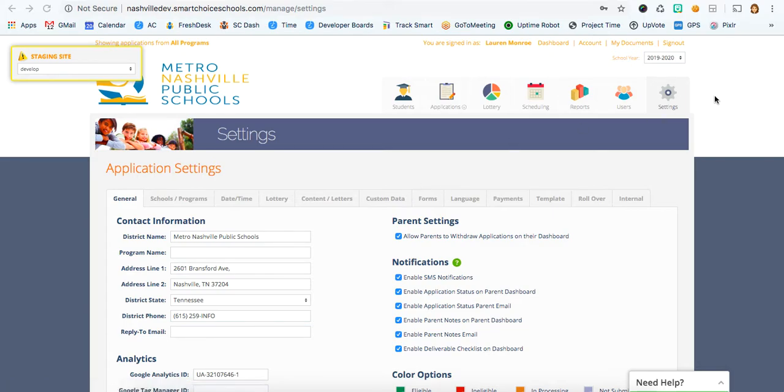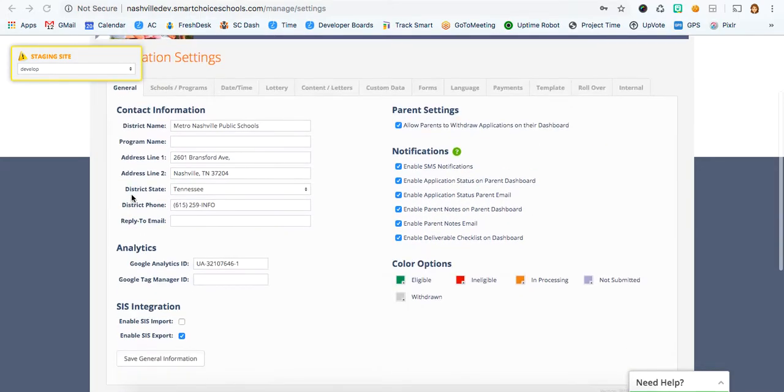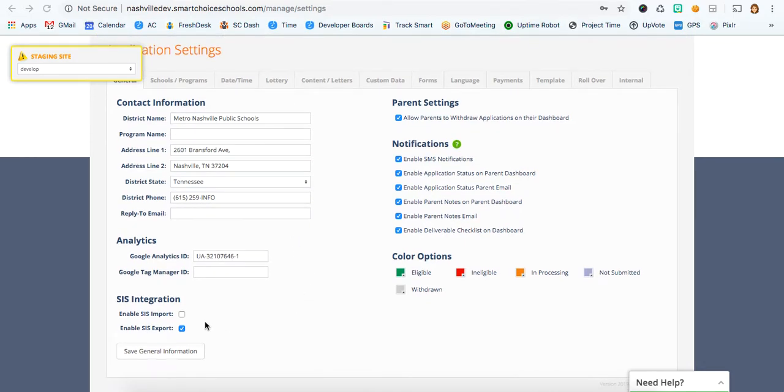Whenever you click on the Settings module, it'll bring you to the first tab, which is General. This will have all of the general information in the system. So the district name and address are shown here. Google Analytics. We have the SIS import and export, the parent settings.